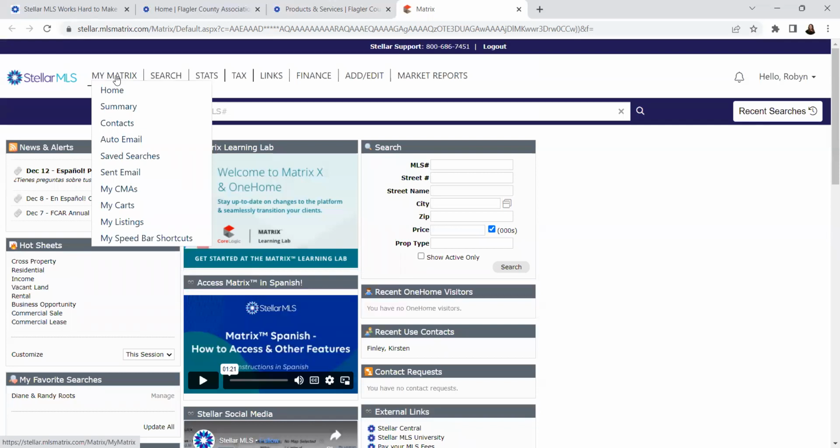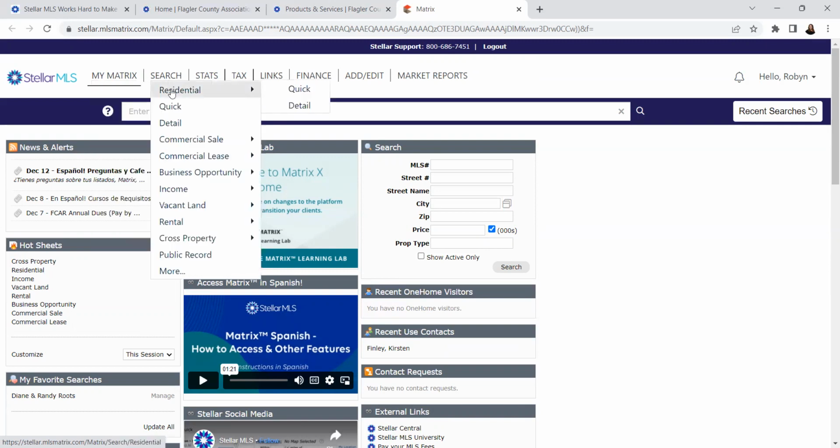My Matrix, just your basic stuff. It's going to show you your contacts, your saved searches, CMAs that you might have done. I don't use the My Speed Bar shortcuts yet. I've read about it, but I'm not comfortable doing it. I kind of know what I know, and then I just go to it. Quick Detail is just putting in quick things. I always do the Detail.